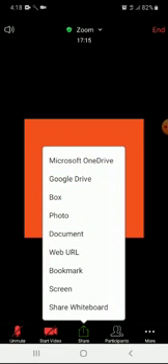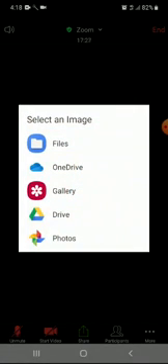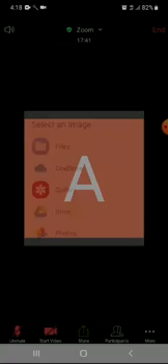Now, for example, taking the first thing, if you want to share a photo from your gallery or from your Google Drive, what you have to select is the fourth option, that is photo. When you select this, you see a series of options. You can select the photo from your files manager, or from OneDrive, or from gallery, or from Google Drive or Google Photos. For example, I want to select the first option, that is from files.